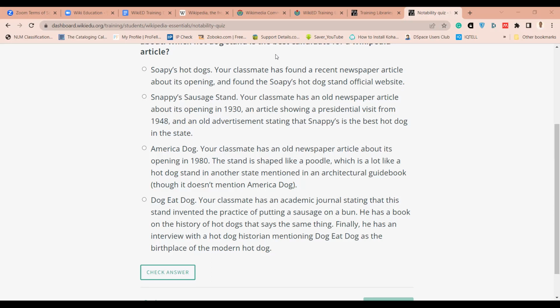Anyway, this information was presented in a way that is a bit confusing, but over time you can understand what is best. And I also agree, I think number 4 is the best. The reason why number 2 is not: when you look at number 2, yes, they have an old newspaper article about its opening in 1930. That's okay, that's nice, information that we shall need. And they're also saying an article showing a presidential visit from 1948.